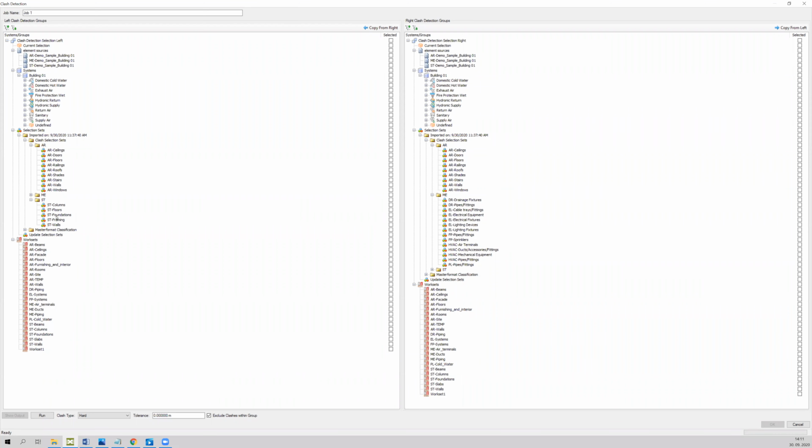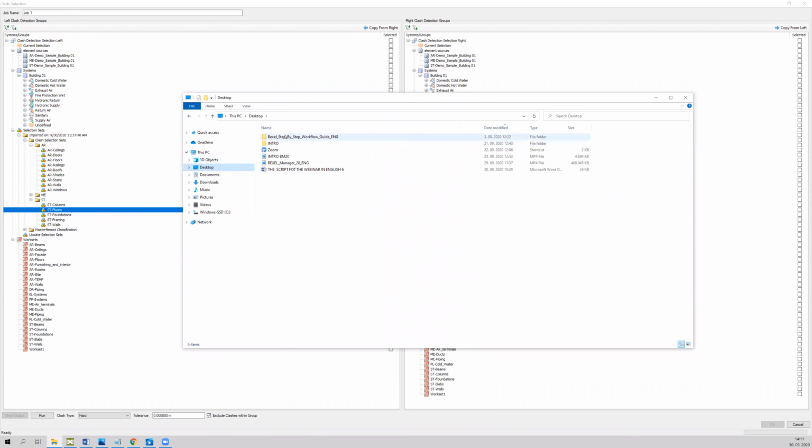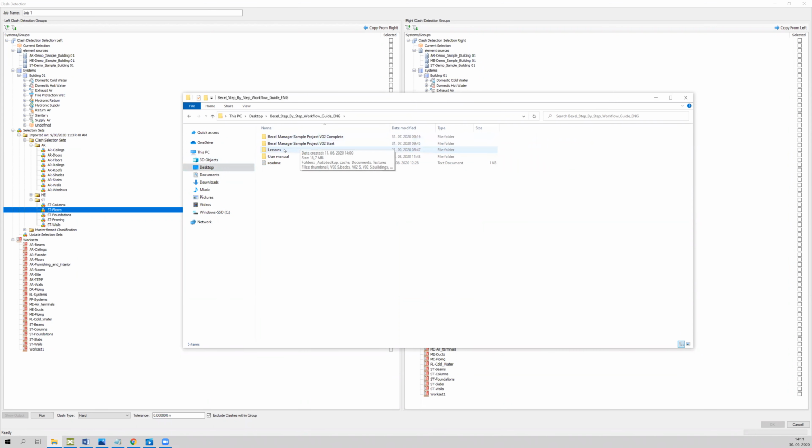And this selection set will be structural floors. And just to let you know, those selection sets are located in the folder that I have mentioned before. So within the Bexel step-by-step workflow guide, lesson 6, and the exchange folder.